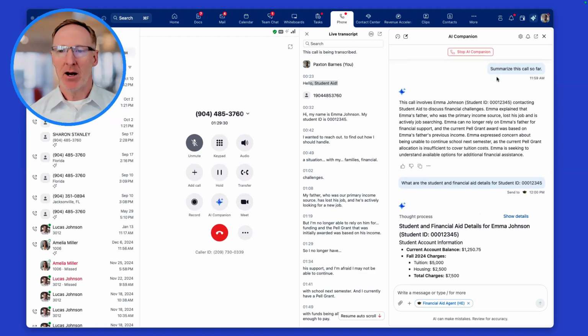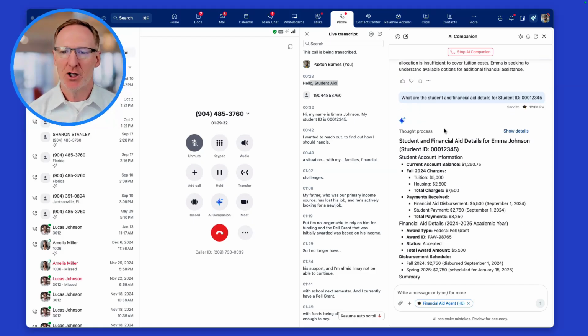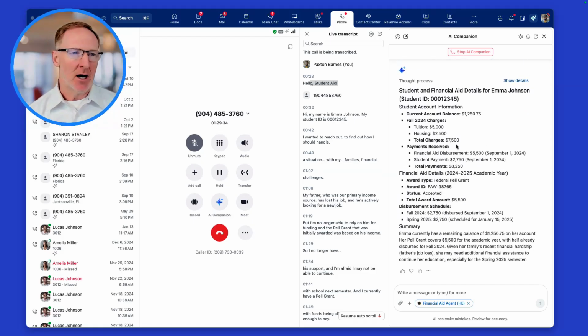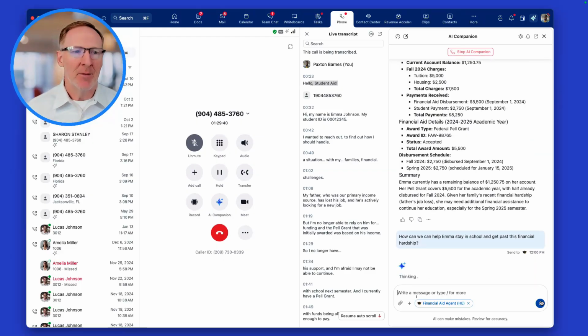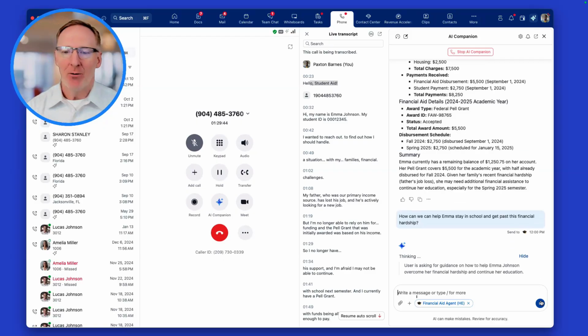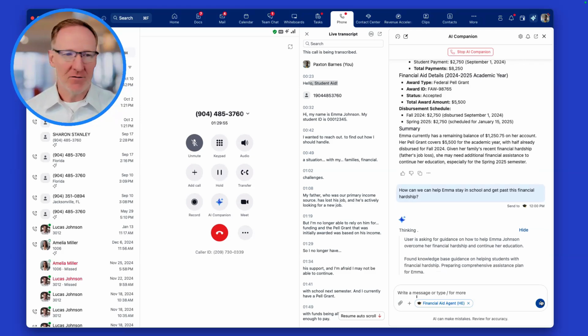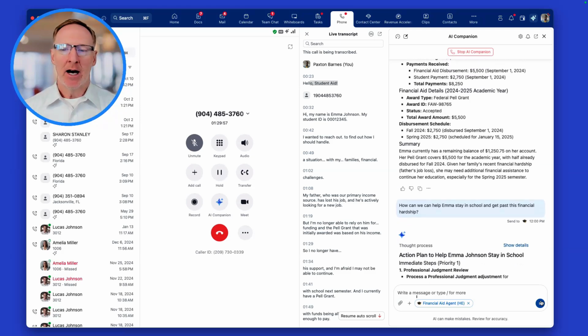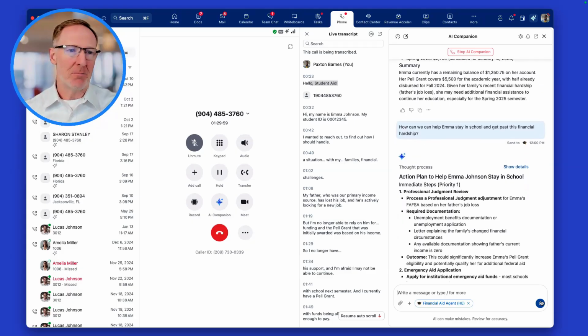So now I can pair the information about Emma's situation and her current data as far as a student record very easily by asking a question: how can we help keep Emma in school, right? Get her past this financial hardship. Now what the system is using is this phone call, the data that we're discussing here on this discussion, the student and financial aid record, plus the power of the knowledge collection that's trained on how to best process all this financial aid information.